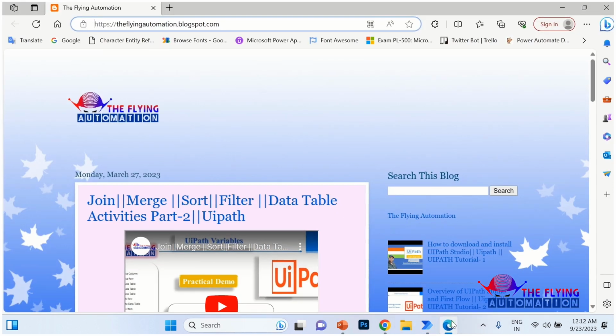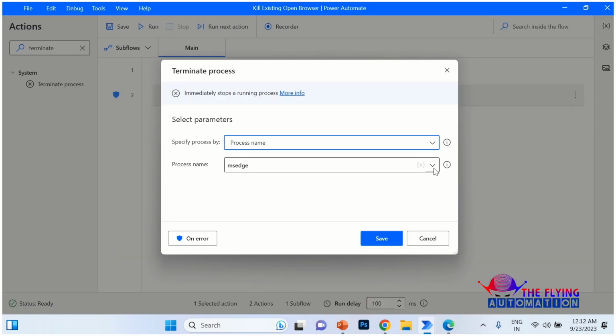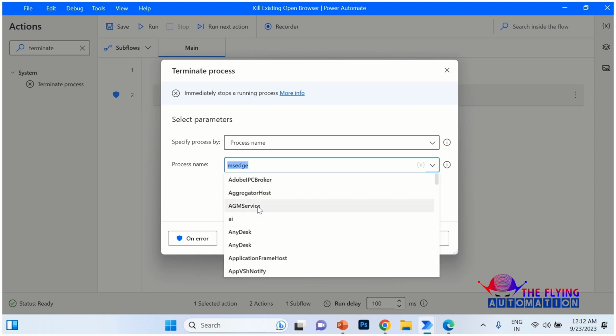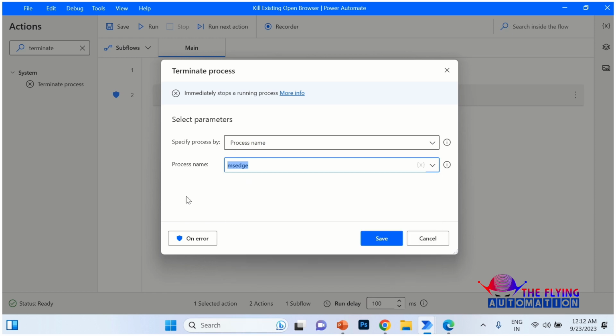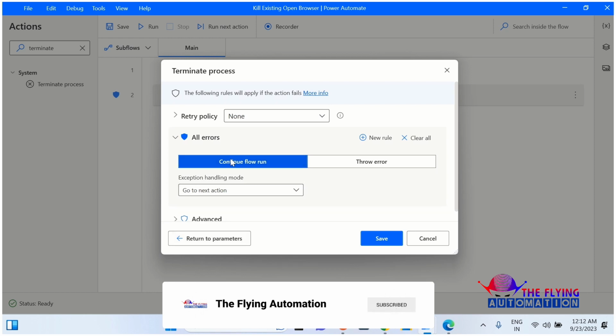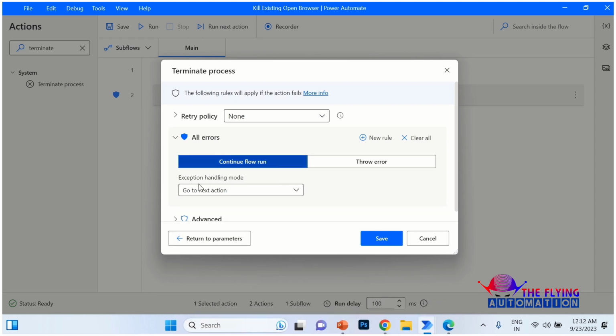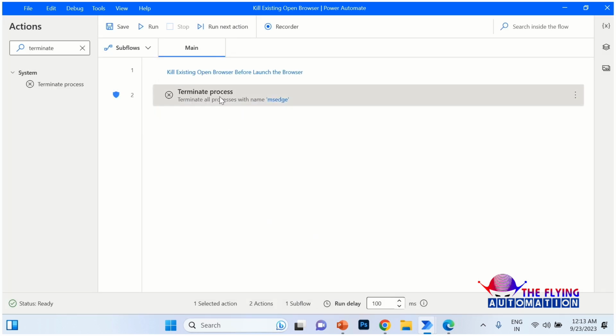Here you can see the browser is already open, and here you can also select as per your requirement. Here you can see multiple applications are available, and on error here you can see I have selected continue flow run, and exception handling mode I have selected go to next action. Why I have selected? Because if your browser is not already open, that time what happened, this action gives an error. That's why I have already applied an exception handling so that this action will not give the error.